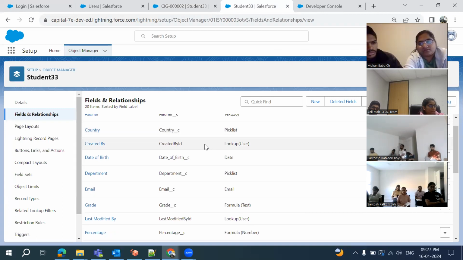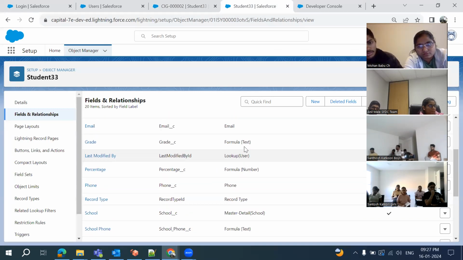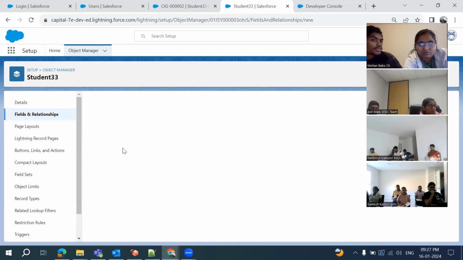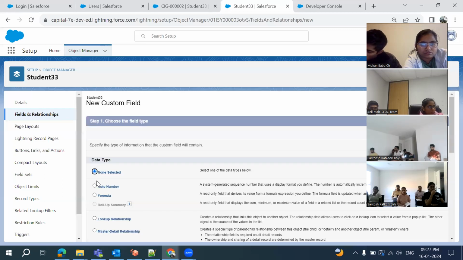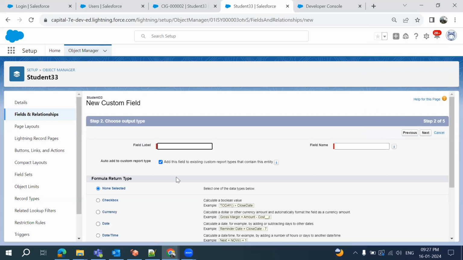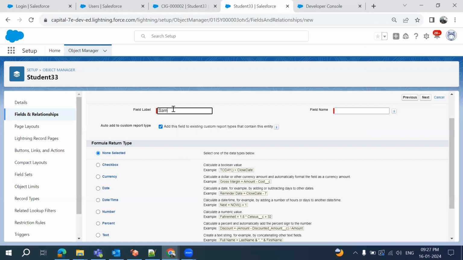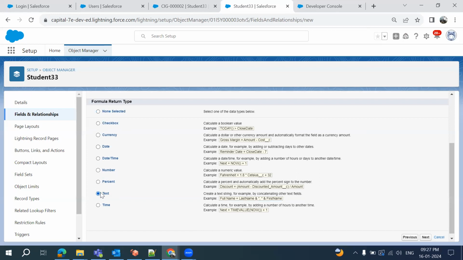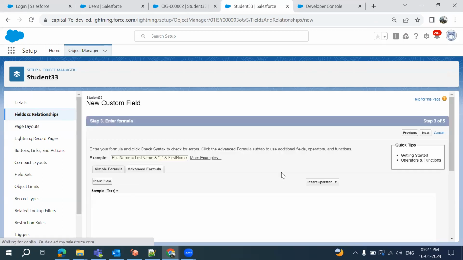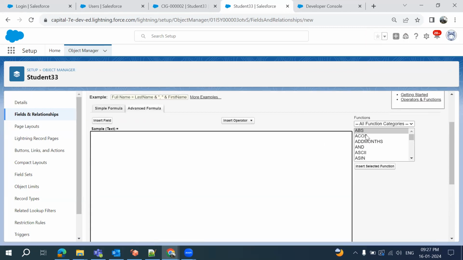Like here, I would like to implement a few more formulas, a few more functions here. Formula, and then click on next. So some sample formula here. Text. So I just want to discuss the functions we are going to use in these formulas.